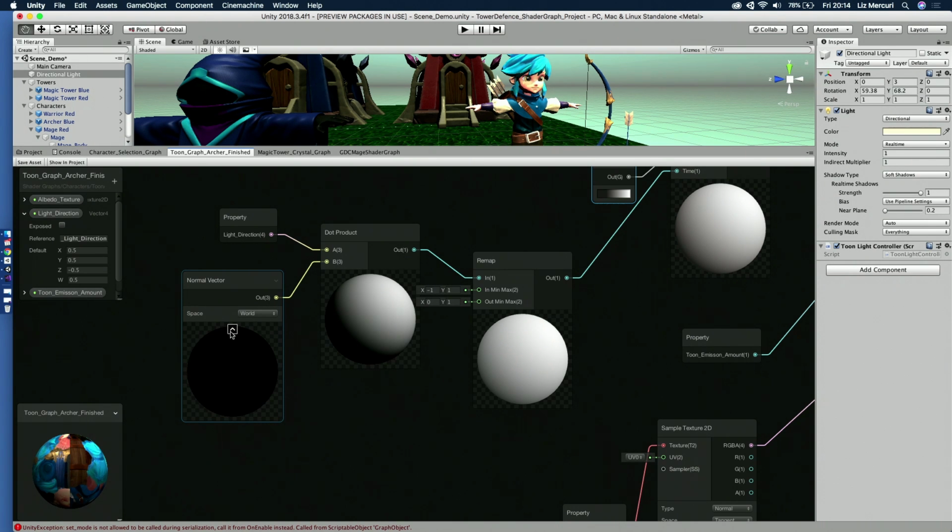And so what the dot product is doing, for those of you who may not be familiar, is it's working out whether two vectors, in this case the light direction and the normals of our object, are at 90 degrees to each other. And based on that, it's going to give a range between -1 and 1. A lot of the nodes in the shader graph use values between 1 and 0. So we have this handy remap node, which allows you to remap the values from one node output to another so that you can easily use them in the flow of the graph.